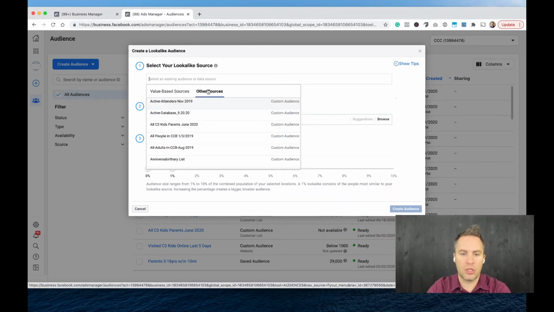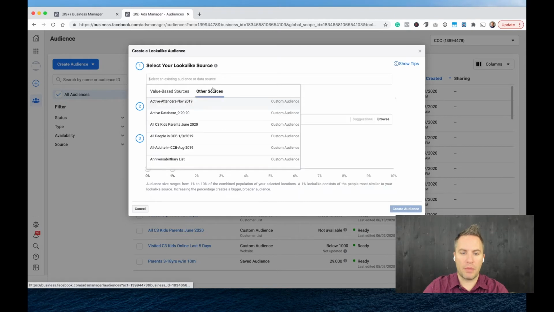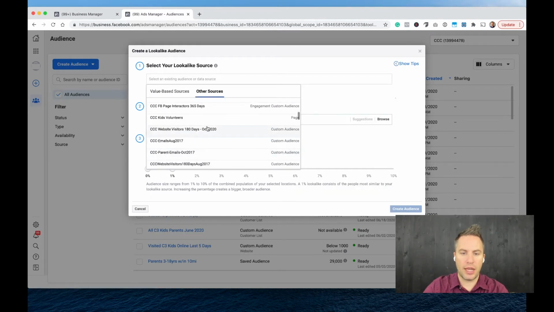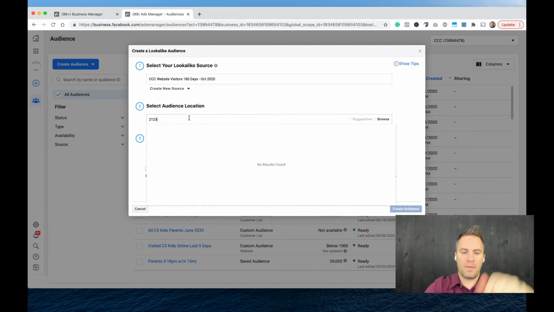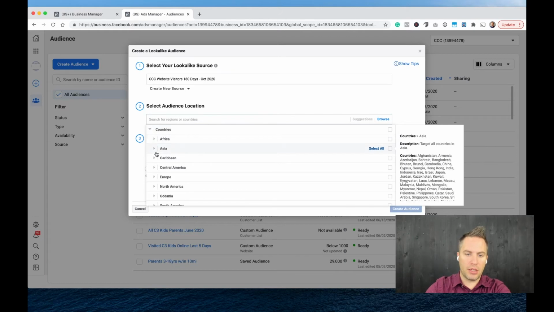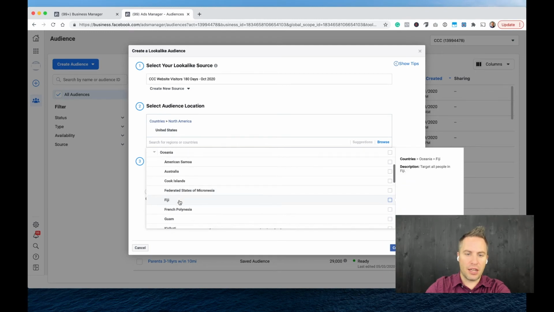So I'm going to click on other sources, and there's all these custom audiences, right? So these are different lists that we've uploaded. So I could come over here and I could pick that audience. Let me find it again, 180 days, October 2020. Select audience location, search for regions or browse. Like you can pick, it's just the US. Obviously, most churches, you're not going to be searching anywhere. So you could actually come in here and get into the country and down to United States and nope, don't want to be there, and pick it that way.